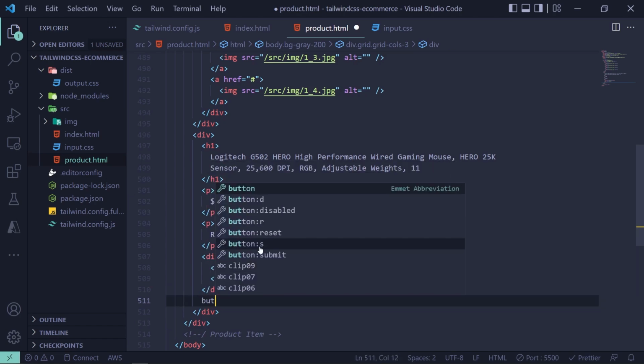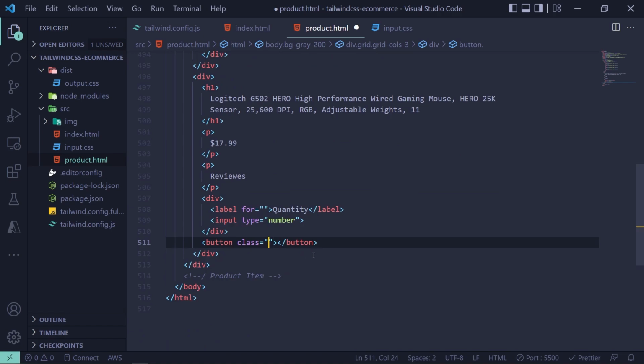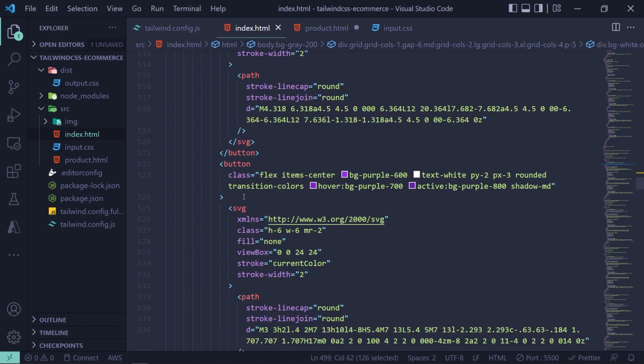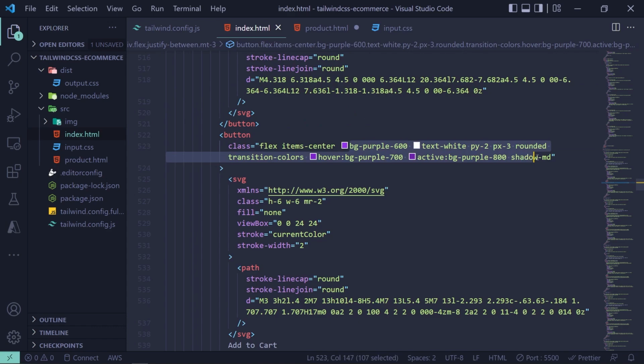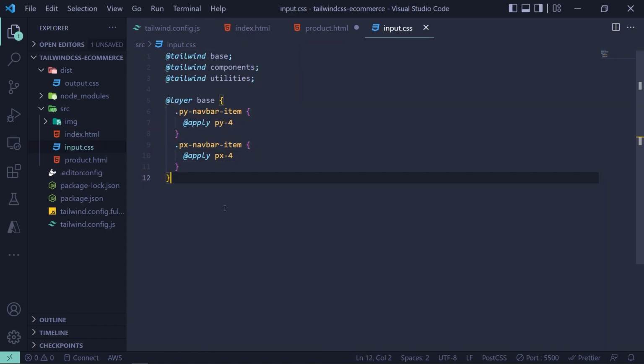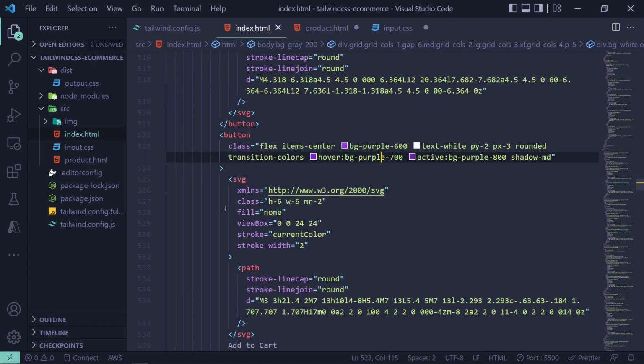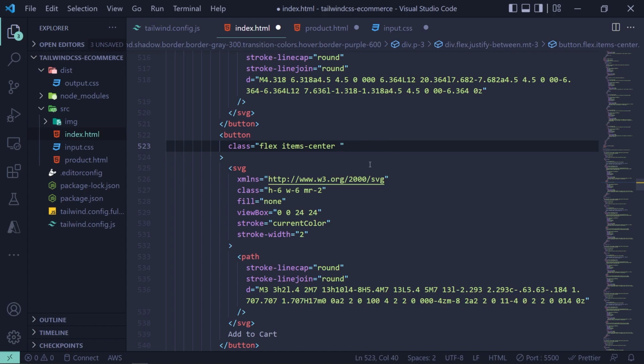Well, actually, we can create button. This button will have the same class as what we have given to each individual product. Okay, so I can actually create a reusable class now, so every time I don't want to copy and paste all these classes for the button. So let's go in the input CSS and I'm going to create a class called btn primary. Okay, and I'm going to use apply and the following classes. Okay, and I'm going to remove all those classes and leave only btn primary.